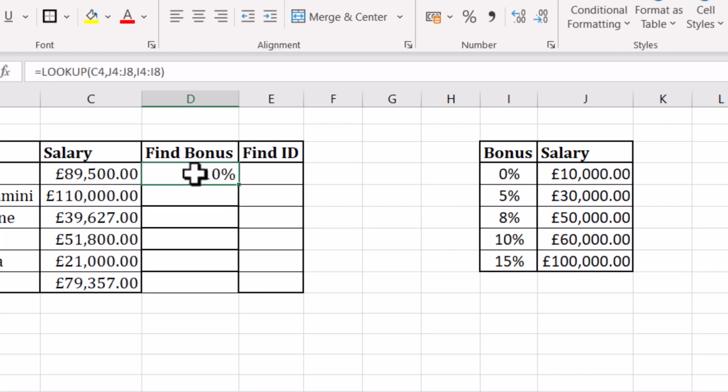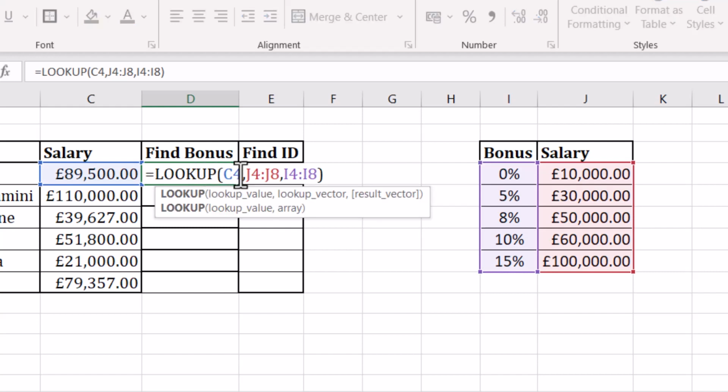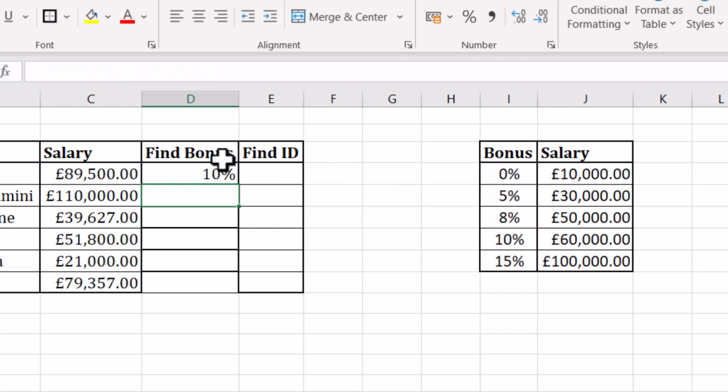So before we replicate the function again, which sections do we need to fix, which sections do we need to apply our absolute referencing to? The first one is the lookup vector, which is this one here. So let's fix it by pressing F4 on the keyboard. And also our result vector needs to be fixed because it doesn't need to change. So we say F4, so it's going to be like this. We say enter, and then we can replicate our function to all the other cells.